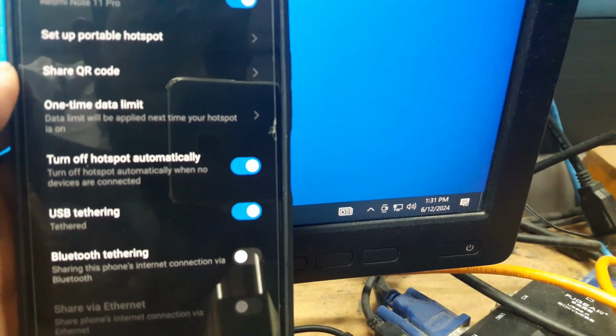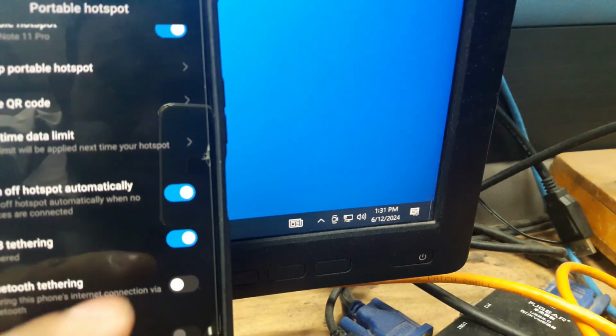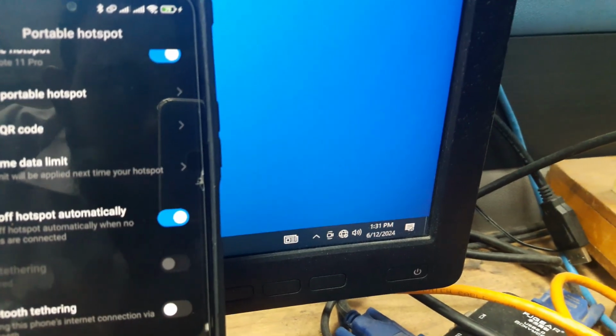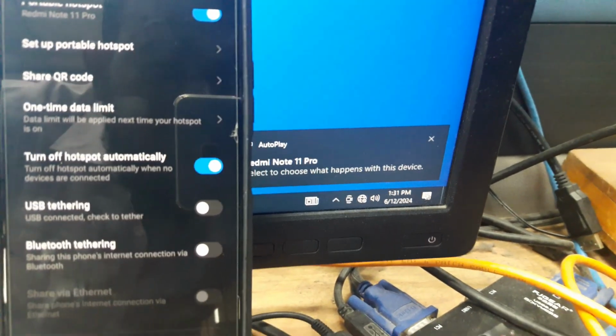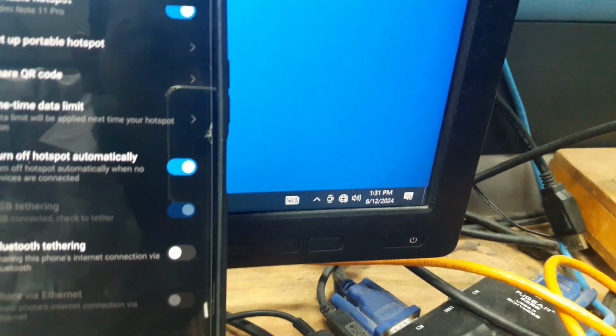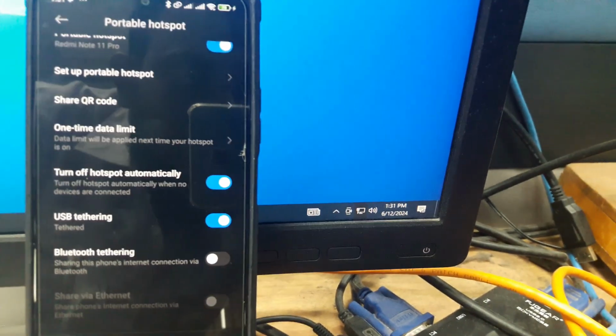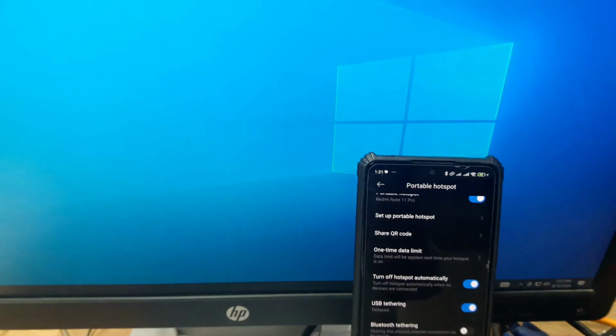If we turn it off again, then you will see the internet will be disconnected. As you can see, the internet is disconnected. If you turn it on again, you can see the internet is connected. So let's test whether it is giving internet or not.